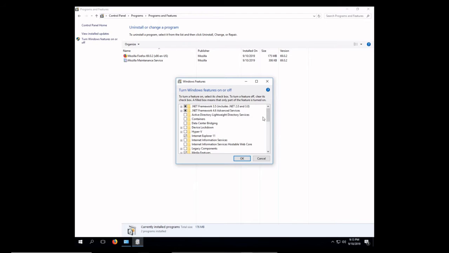Alright guys, so in turn Windows features on or off, there are a couple of different things that you're going to want to be familiar with. So first off, you have Internet Explorer 11. So say that you want Internet Explorer enabled on your computer, but you can't find it. Instead of downloading it off the internet, what you're going to do is come to turn Windows features on or off and just enable it.